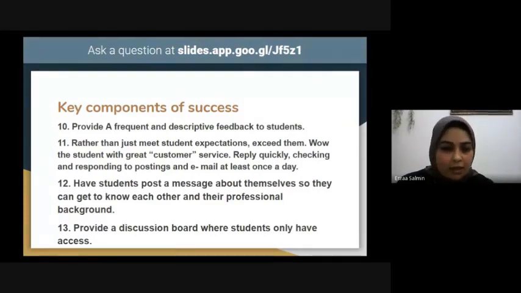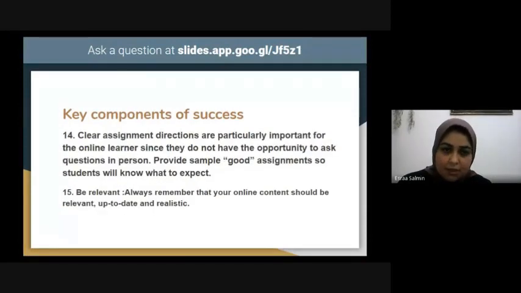As we said, providing discussion boards is important. And clear assignment directions, especially, for example, if you are doing a writing task, you need to provide them with a good model, because they will not be able to reach you every now and then. For example, if it's a debate or something that you need to form an opinion about, you can provide them with models.